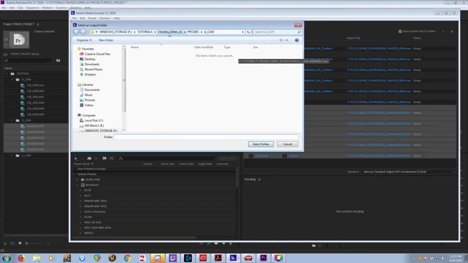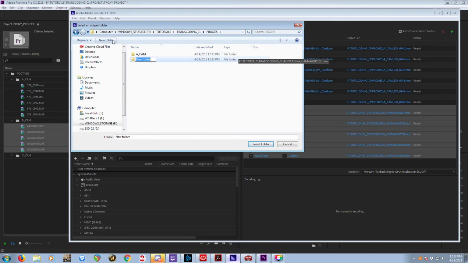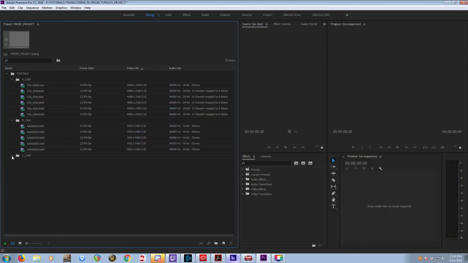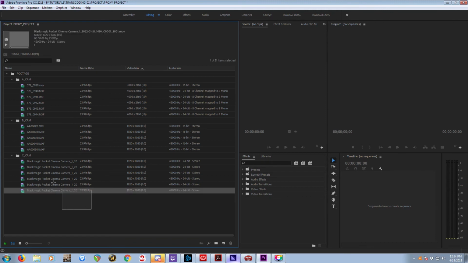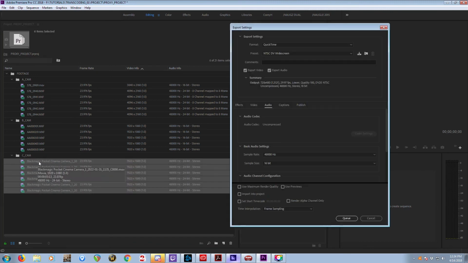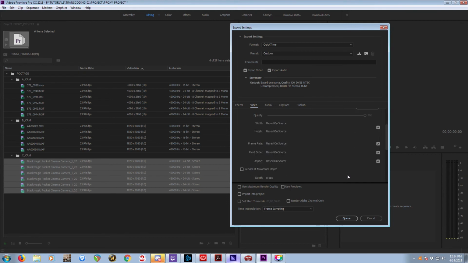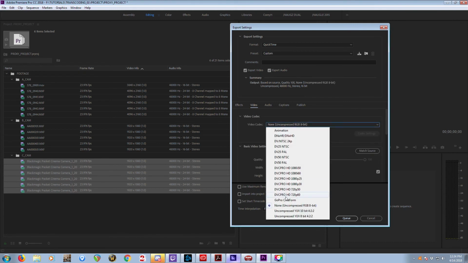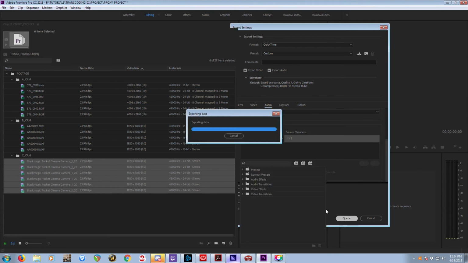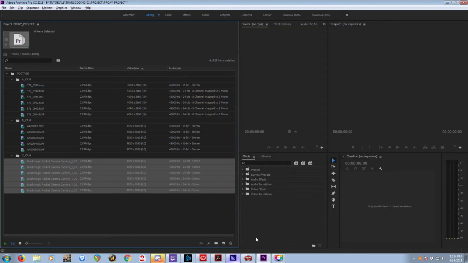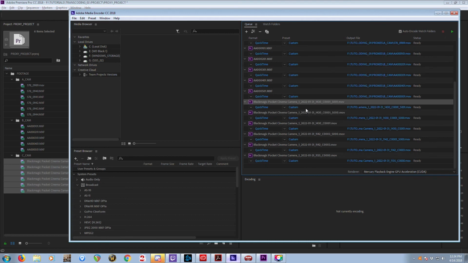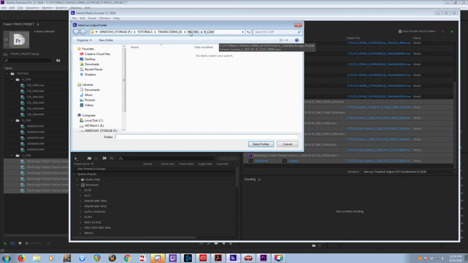Going to select where they're going to go. Proxies, B cam. Select folder. Same thing for this, the C cam again. Video, just going to match the source since this is already 1920. Queue it up. Select all these and put them into a C cam.